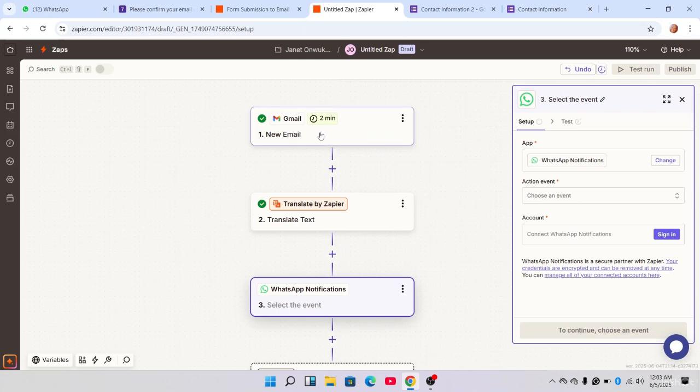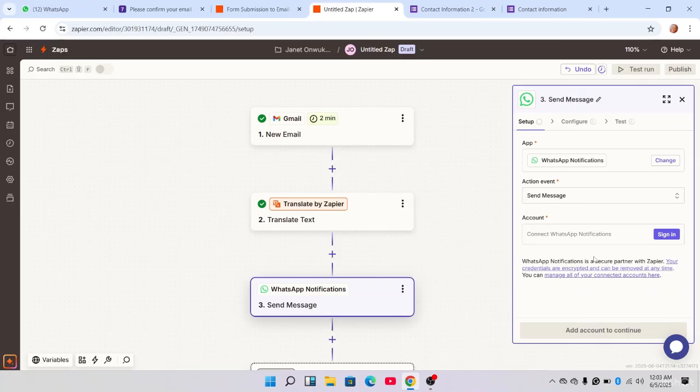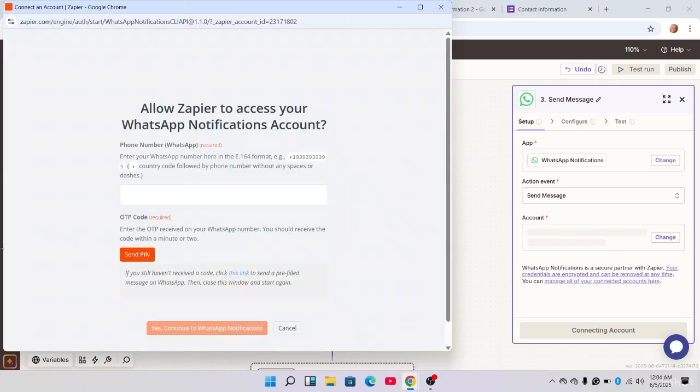Email received in your inbox is going to help especially people that don't always check their email. If you connect your WhatsApp to Zapier, you always receive your email inbox as a WhatsApp notification. You receive it there. WhatsApp notification, action event. What do you want it to do? Send me a message on WhatsApp. That is what I want you to do. You connect your account. I don't want to connect mine, but it's quite simple.